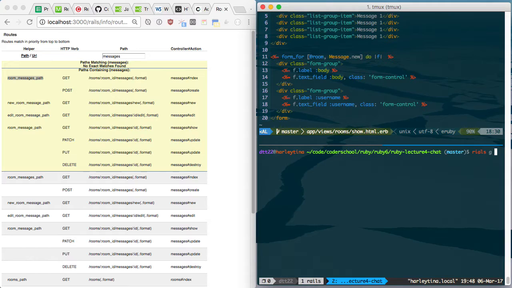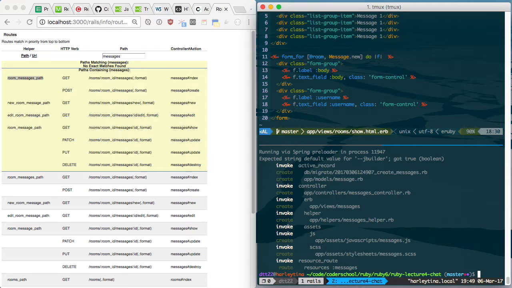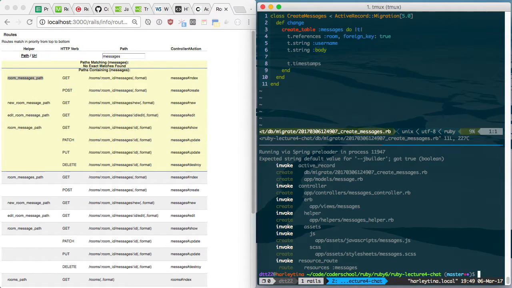Rails generate resource. It's a nested resource, remember? So message, room references. That's what I forgot, right? Username, body. Okay. So now I have the room ID and the index. As a good practice, I go and check it out. Is it what I want? Let's migrate.